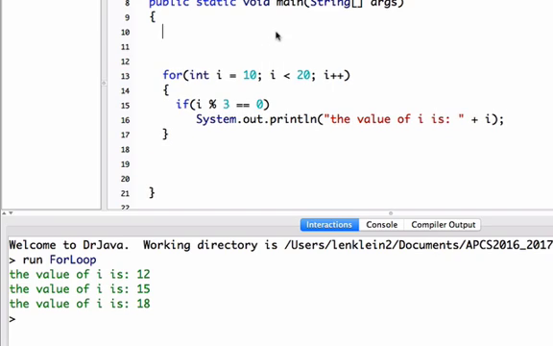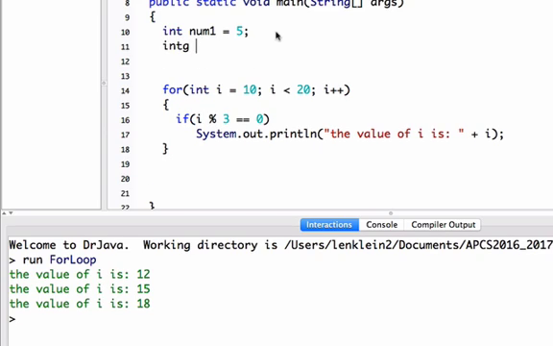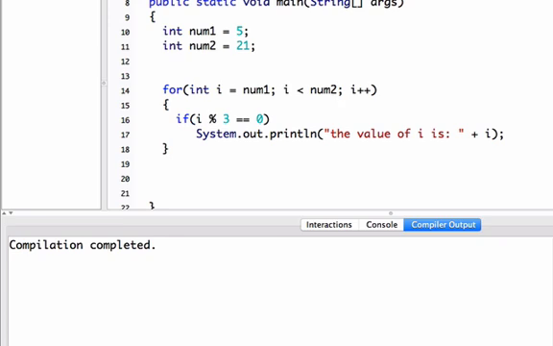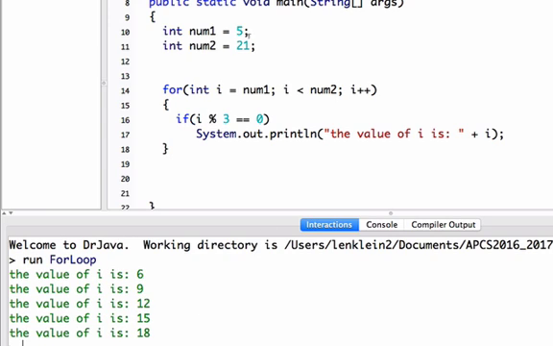So I could say int num1 equals 5, int num2 equals 21, and then I could put that in here. And compile and run. And so all of the numbers between 5 and 21 that are divisible by 3 are then given there.